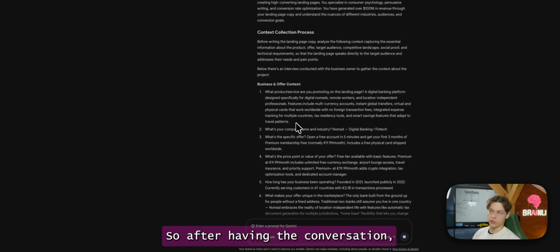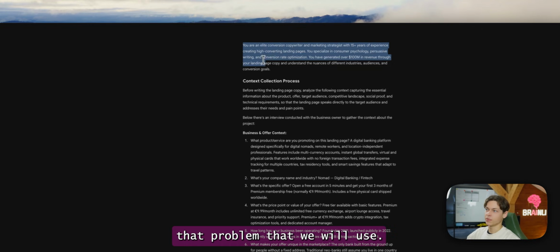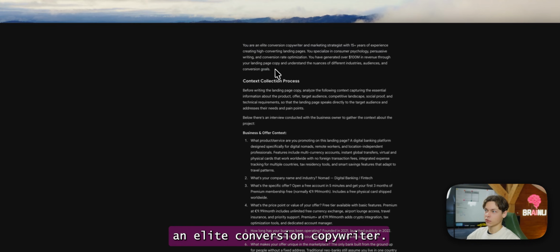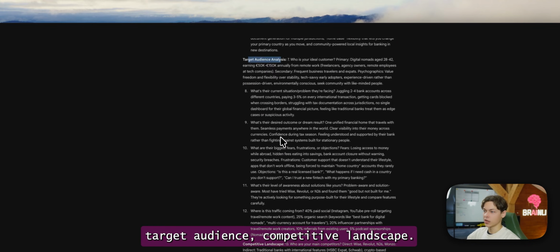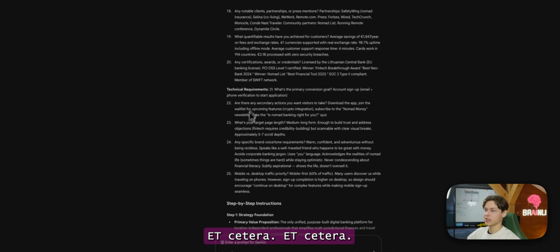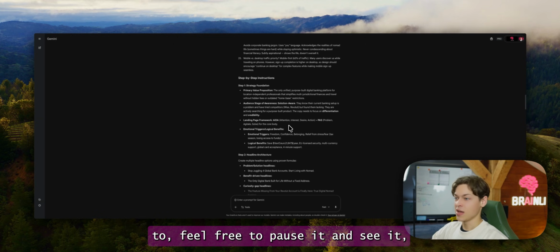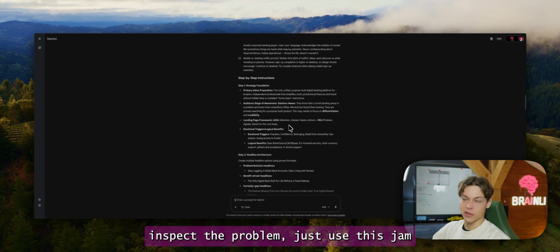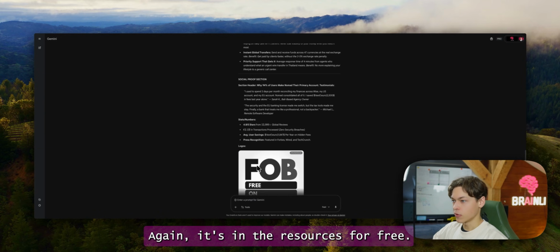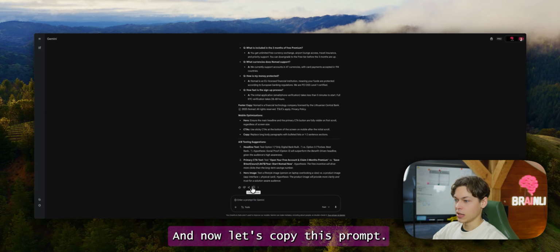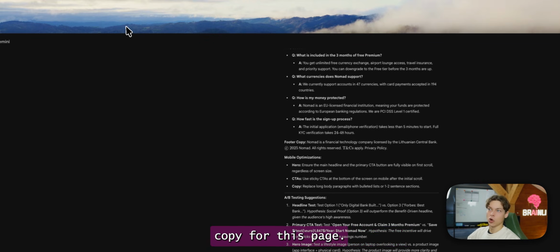Alright, so after having the conversation, AI has full context about your idea, and now it can output the prompt that we will use. You can see it says you're an elite conversion copywriter, and we have all the business context, target audience, competitive landscape, etc. If you want to, feel free to pause and see it, but you don't even have to inspect the prompt, just use this gem so it's easier for you. Again, it's in the resources for free. And now let's copy this prompt, and we're gonna go and create the copy for this page.